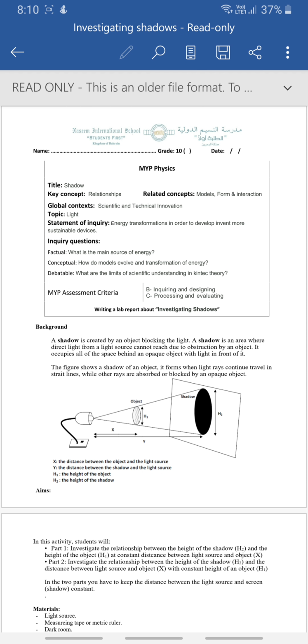Today's task that I'm giving to you is about the shadow and how to make the calculations to show the effect of the material that you are using to cast a shadow, or even the distance that you are working with to control the amount of the shadow to be formed on a wall.